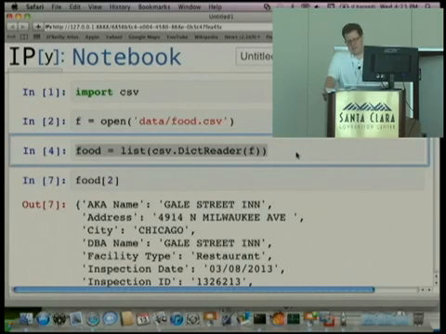When this data set was first published by the city, about 2 weeks later in the Chicago Tribune, there was an article talking about how Chicago's 3-star Michelin restaurant had failed its health inspection, and I'm pretty sure that they got the data from this. I think they failed for improper food temperature or something like that.